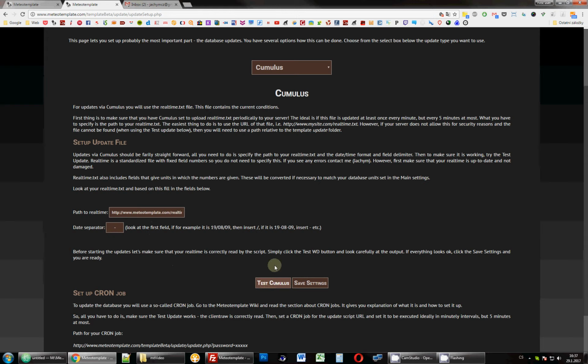Again, you would hit test Cumulus, and you would get a very similar screen to the one you've seen previously for Weather Display, and it would again load the data. So those are the Weather Display and Cumulus.